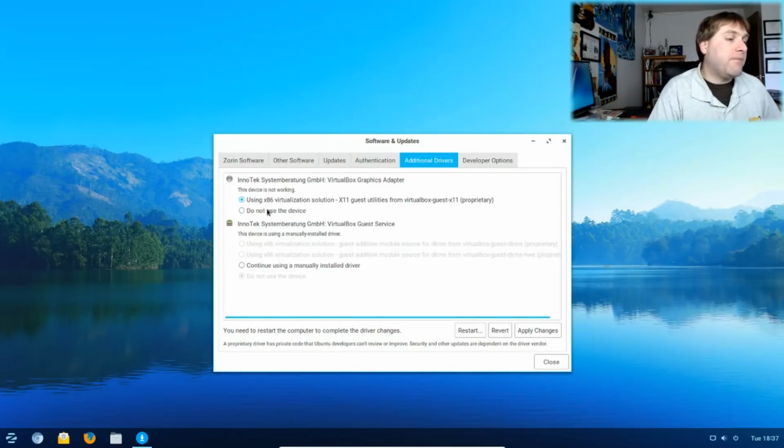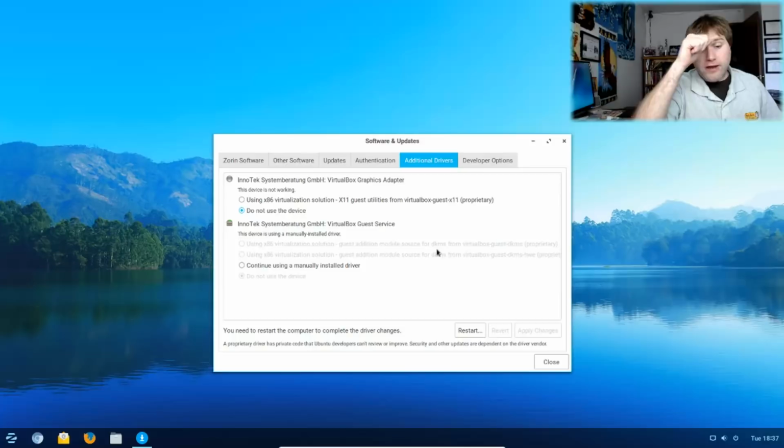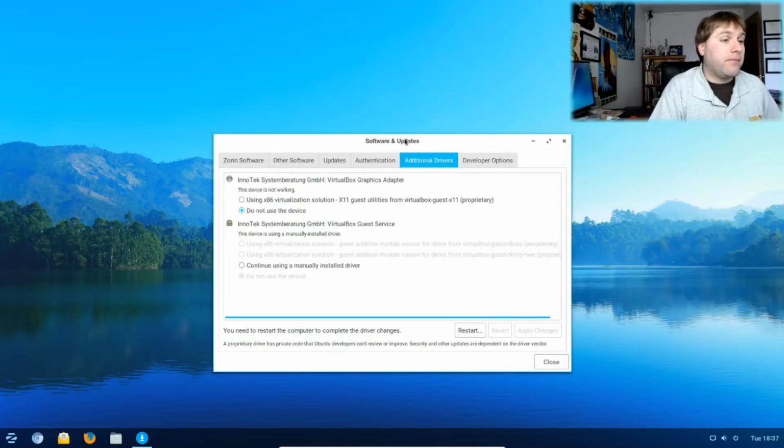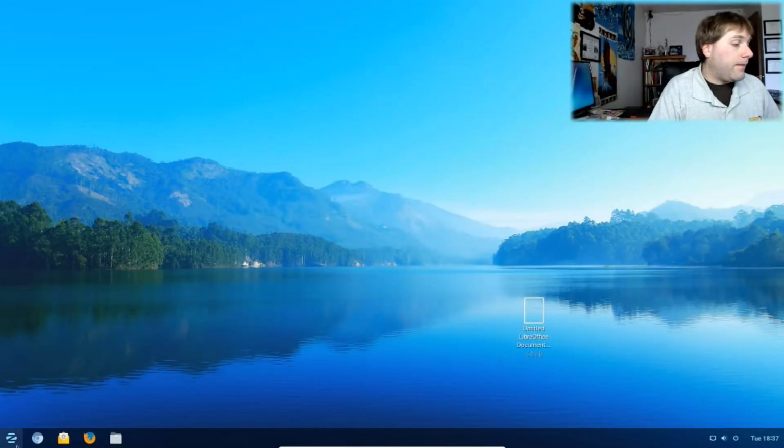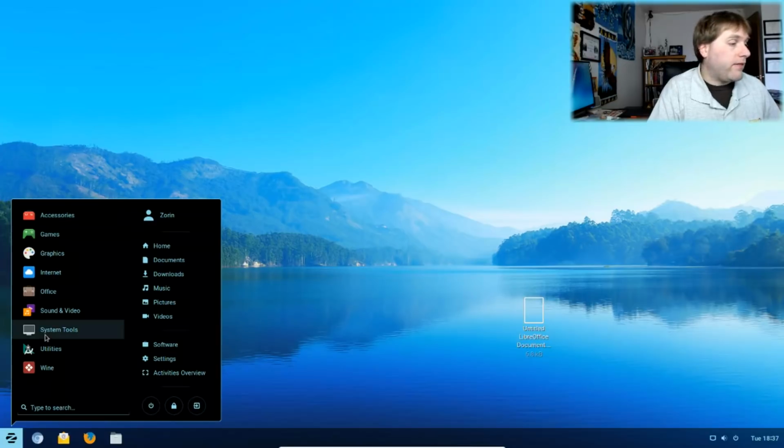I'm not going to bother setting that one here because this is just a continual. But anyway, the additional drivers will enable you to find extra drivers for your computers that have not automatically been installed by the kernel, which is the way the Linux system runs.